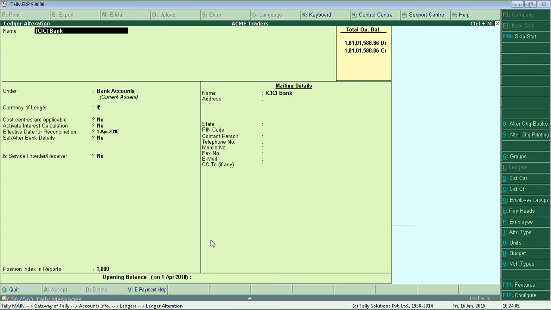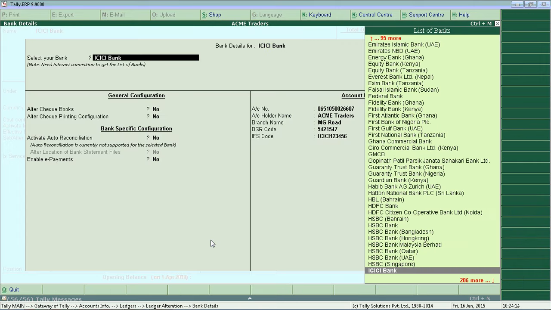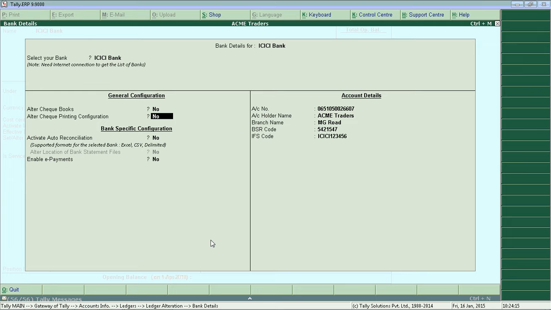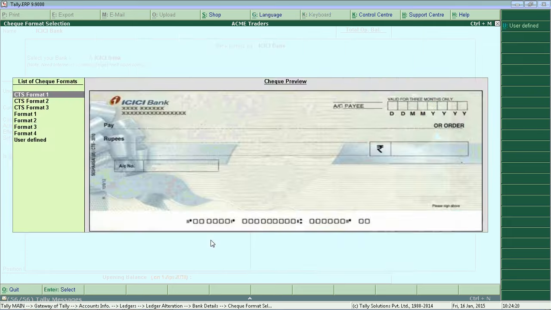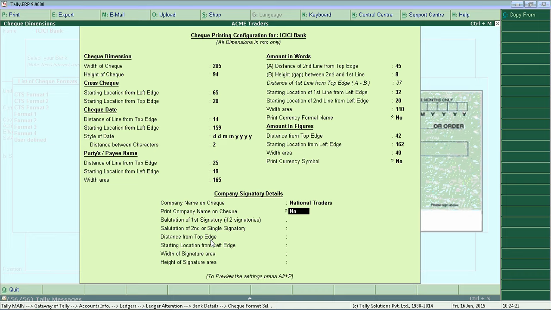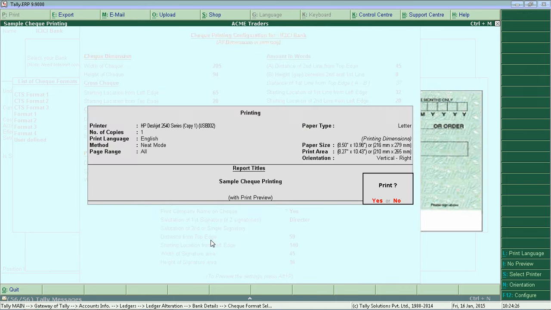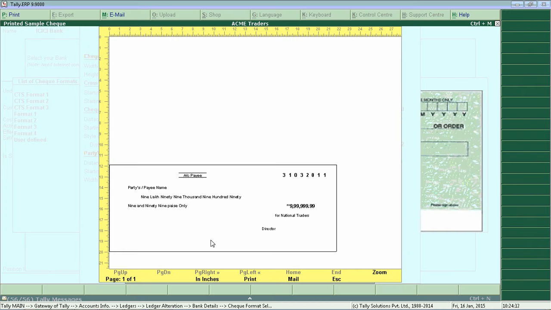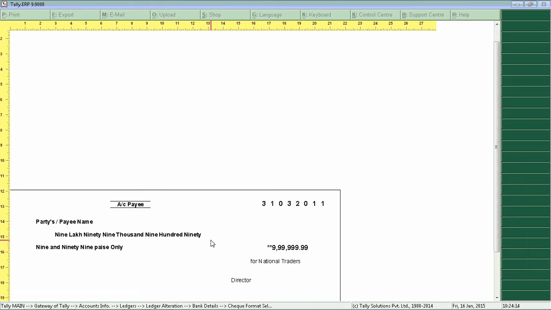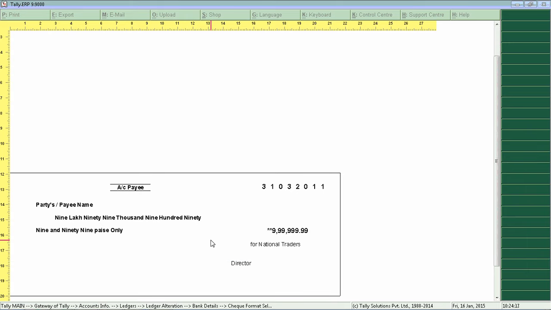Even before you go for the original check print, you can check the configuration, whatever you selected, with a test print. So again, go back to alteration of check printing configuration. So we can select this, enable. It is asking for sample check printing, say yes. You can see here, it is printing here. So now, in this format, it is going to print.